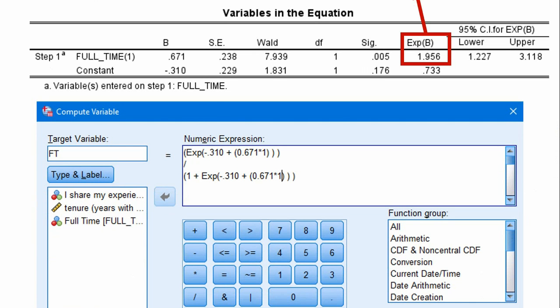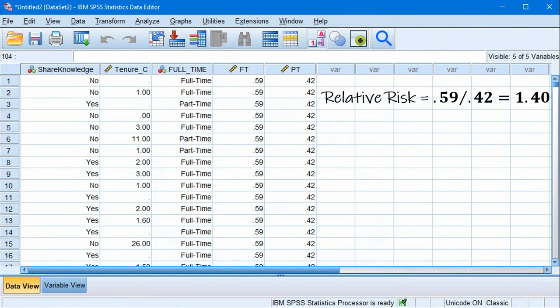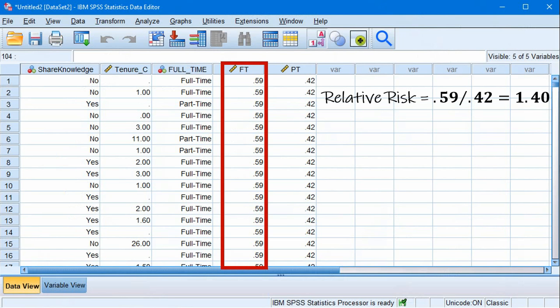So we plug in the values like we did before to create the conditional probability for the full-time workers. Full-time workers are coded 1, so we plug in 1 for full-time, right? And we do the same for part-time workers, and we get the conditional probabilities for full-time and part-time workers like so. When converted to conditional probabilities, we see that full-time workers have 59% chance of sharing their knowledge with their coworkers, while part-time workers have 42% chance of sharing their knowledge with coworkers.